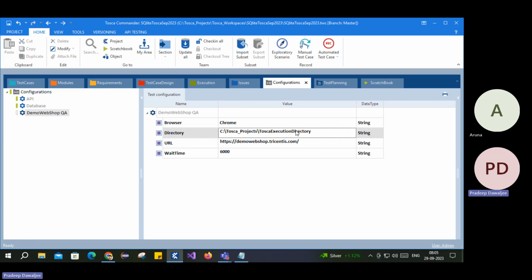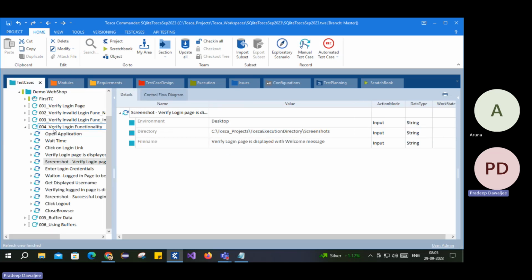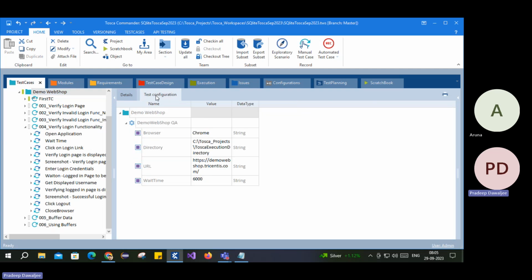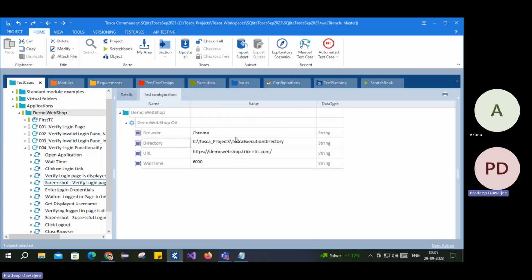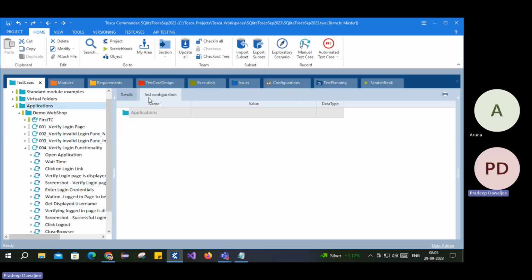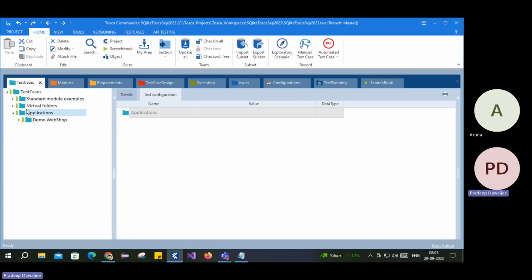So directly this location, and when you go to your test case, we have already imported that in our test configuration. So whatever changes we have done over there, it is going to reflect over here. And now we can use this anywhere under this folder. If you see in the application, we have not done that. So if we create another application, another folder, here we don't have that configuration.